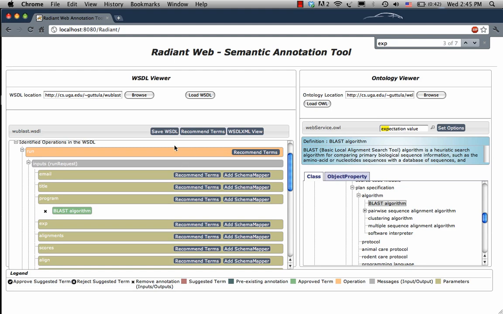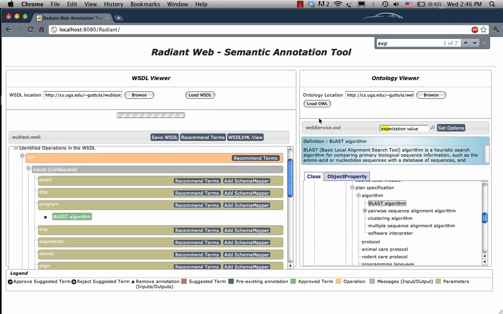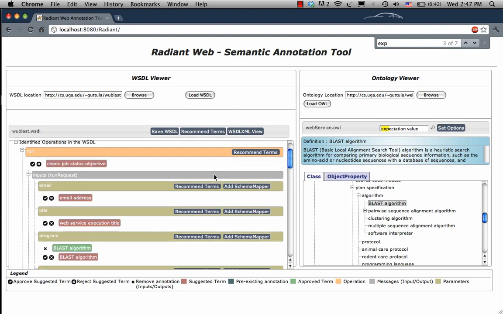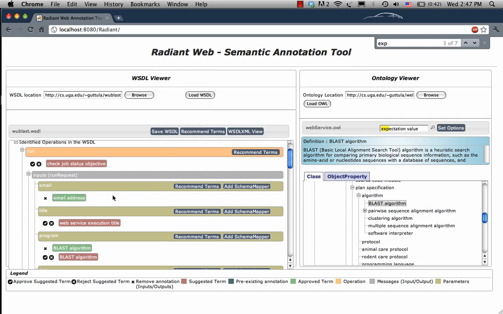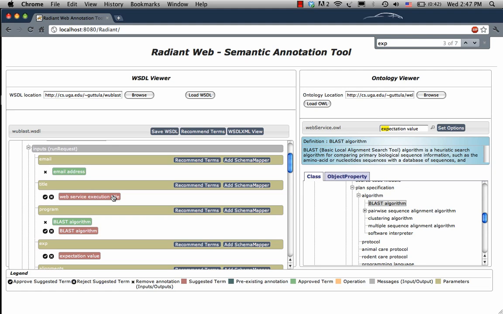The Recommend Terms button at the top provides this option. I click on it and the WSDL will be loaded with the recommended terms. The recommended terms are shown in red, suggesting that the user has to approve the term for annotation. Here, email address is recommended for email. It's the correct term, so I will just approve the term by clicking on the tick icon at the beginning of the recommended term. Now the term turns green, indicating that the term is approved for annotation and is added to the WSDL. The recommended terms, which are in red, are not added to the WSDL until they are approved.